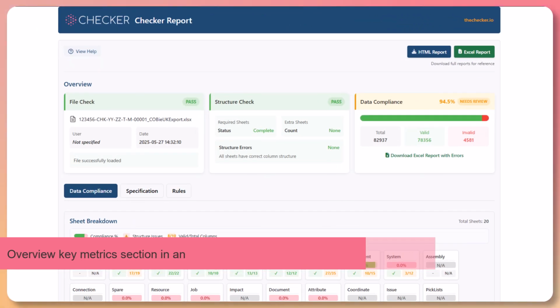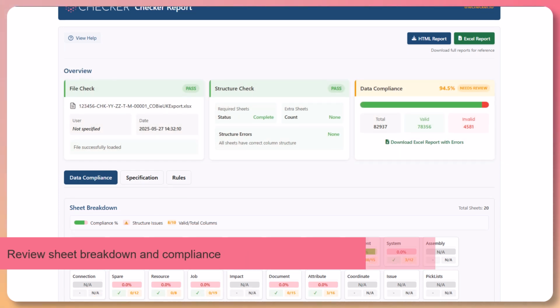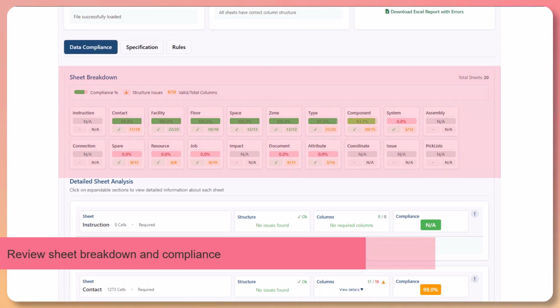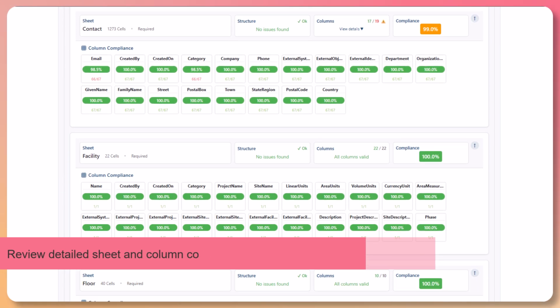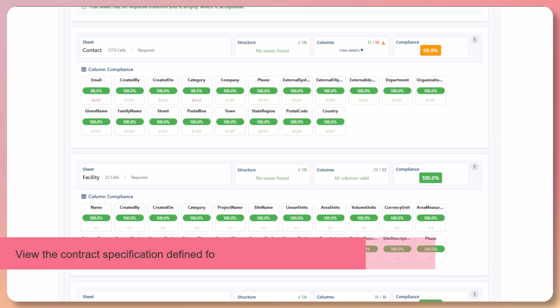One is in HTML format, and the other is in Excel format. Open the HTML report to view high-level metrics for structure checks and data compliance, and drill down into the sheet compliance breakdown. The HTML report can also be shared with the client as a record of the compliance check with the deliverable. You can also investigate each column's compliance to understand precisely where any specific issue may occur and understand overall data compliance.